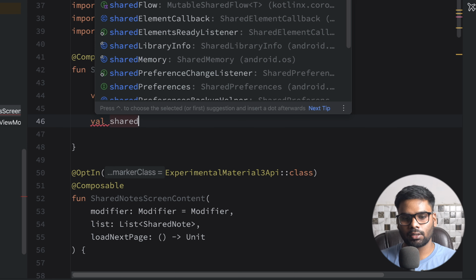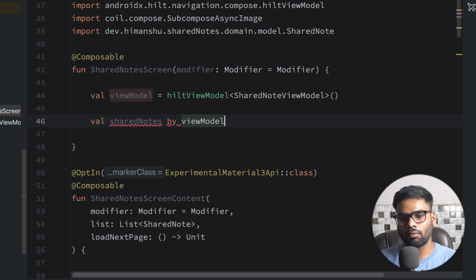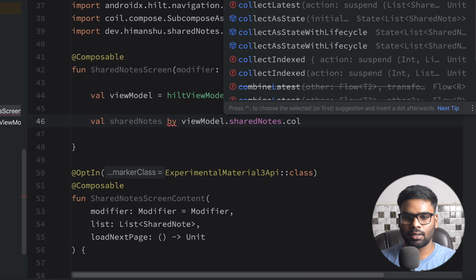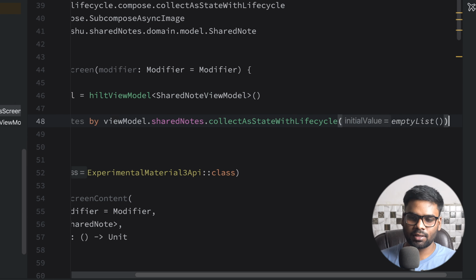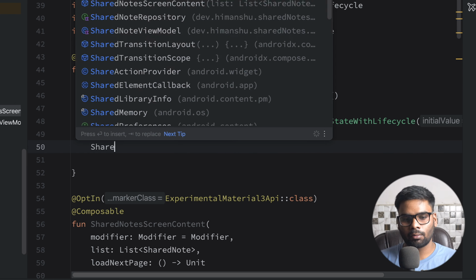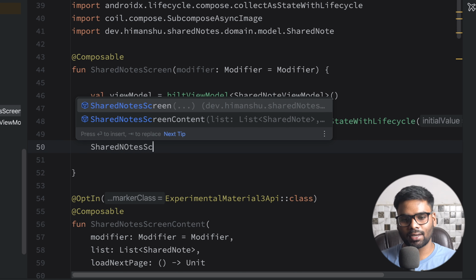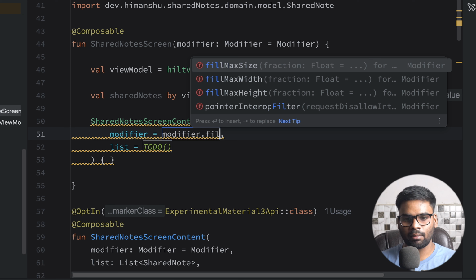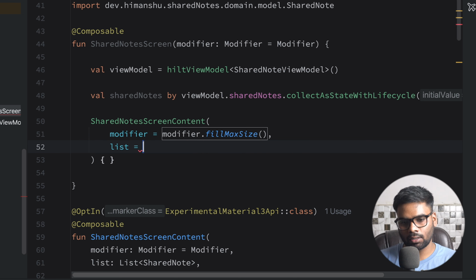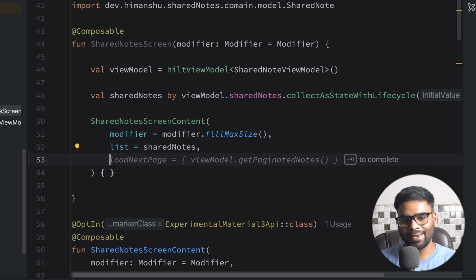Next, I'm gonna create here sharedNotes. View model shared note, collect this thing in the form of state attached with lifecycle. The initial value of this thing is an empty list. Okay, so now I'm gonna use here shared note screen content, and in this we're gonna pass modifier fill max size. Next we need to pass the list. So list is shared notes, and lastly we have load next page.